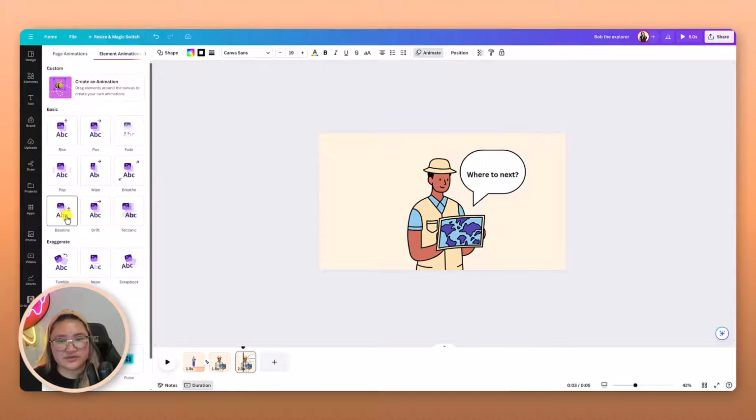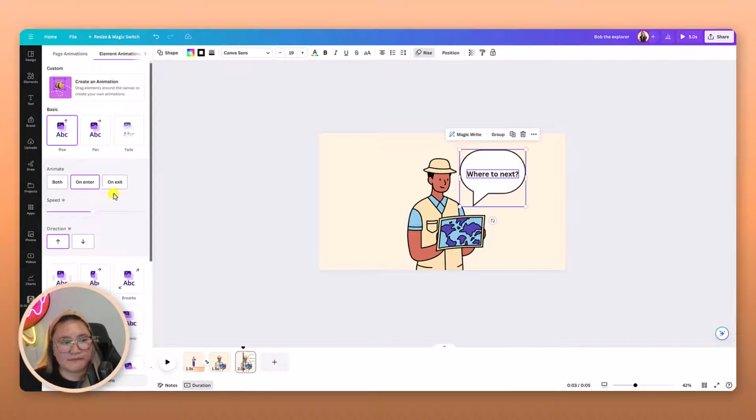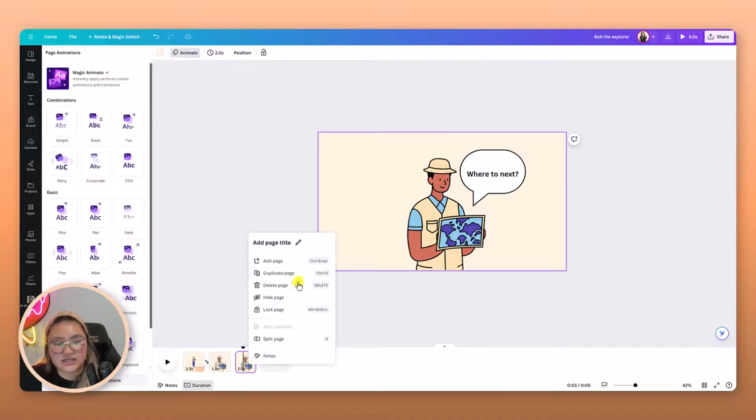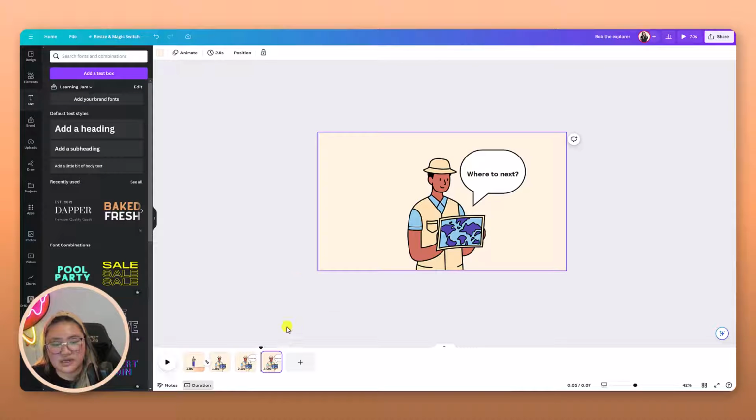So there's lots of really cool, neat animations that you can use, but for this instance, maybe we'll just use rise. And on both, so on enter and on exit, it will rise, and do reverse animation for the exit. So it will rise in, and then when it exits the slide, it will rise back down. But what we're going to do is now create a zoom out effect of Bob and move him to the left. So let's right click, duplicate slide 3.